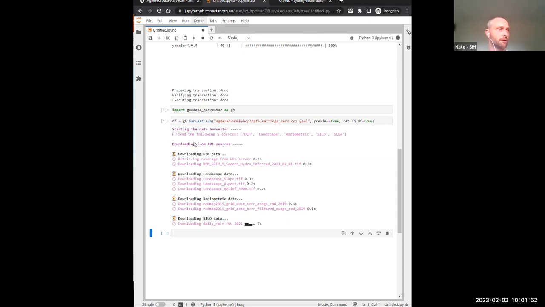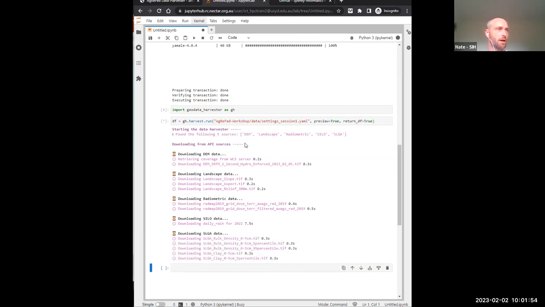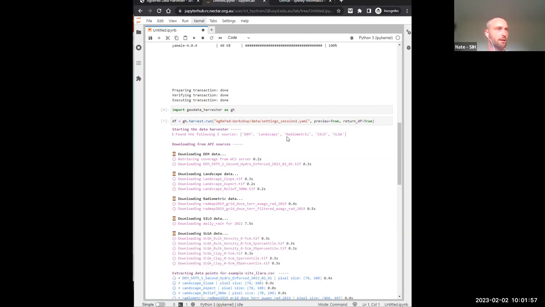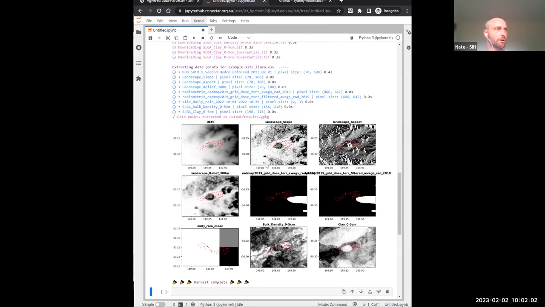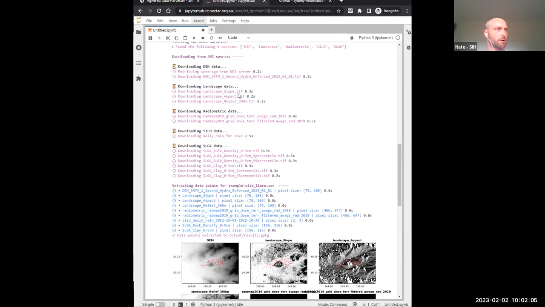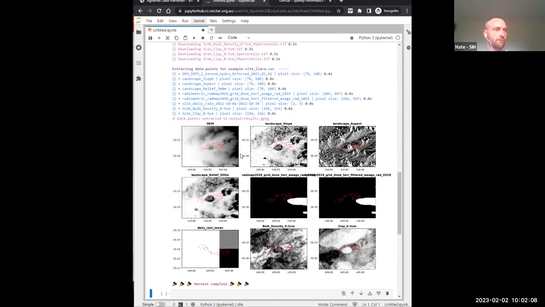So it's gone downloading, found five sources: digital elevation model, landscape, radiometrics, SILO, and SLGA. And now it's downloaded them. Look at that, it all worked. We got a bunch of different files, and it's given us a preview of most of the files there. So yeah, the DEM looks like a DEM, a digital elevation model. Yeah, these all look okay. Some of them, like the daily rain here, look a bit weird, but it could just be really low resolution. Spoiler, it is, I think, for the SILO data.